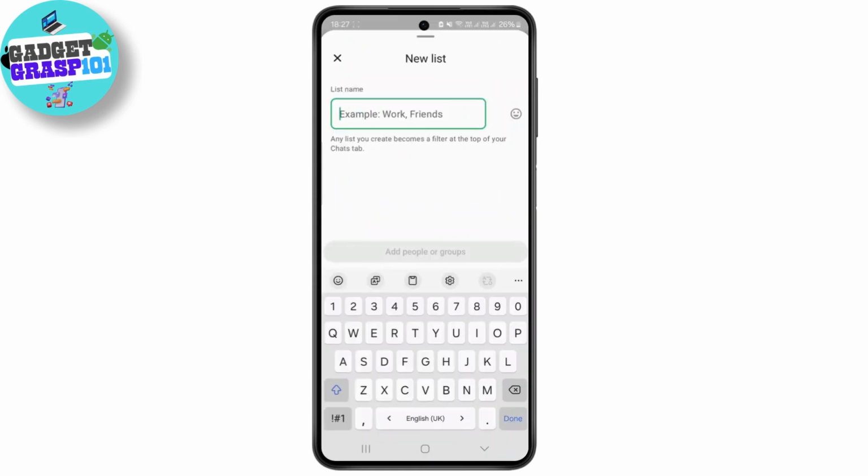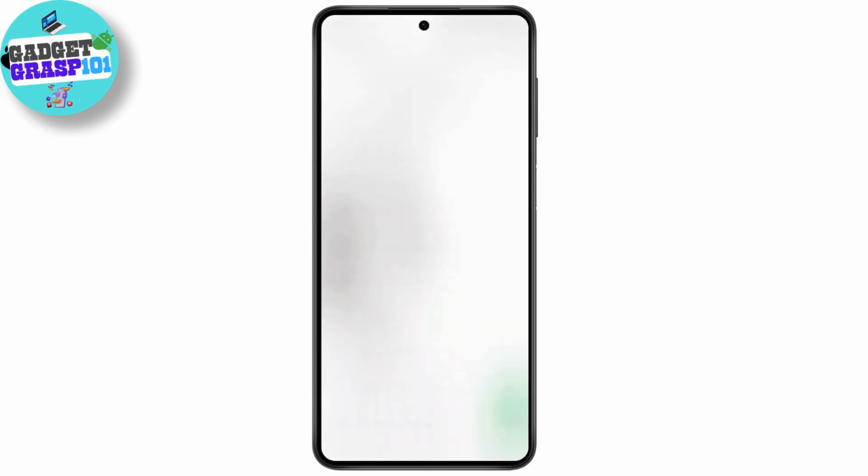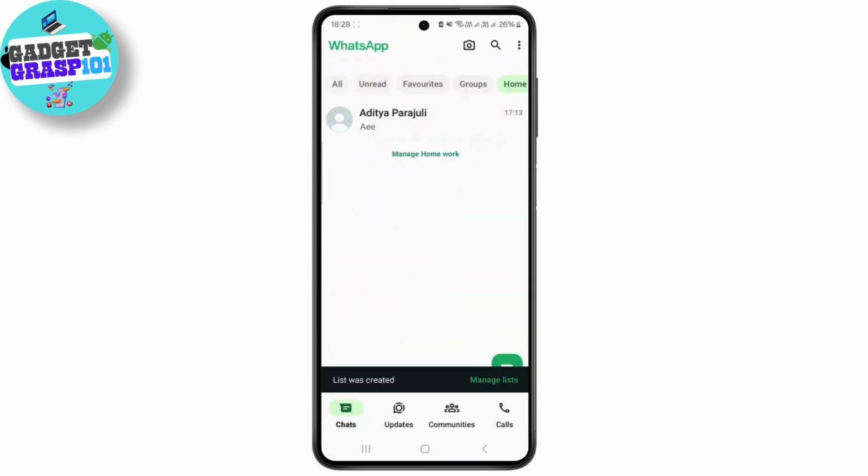So just tap on this plus icon over here. Let me select work, or let me select homework over here, and I'll add a person, click on this person over here, and just click on next. And just like that, that person will be selected as your homework partner, or whatever you list your label as.